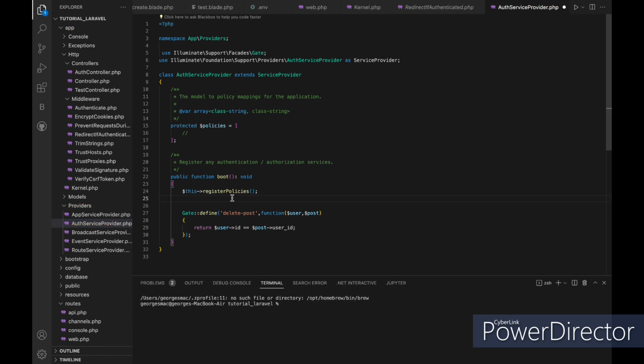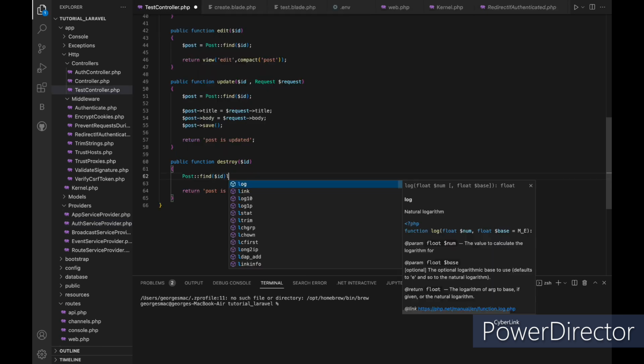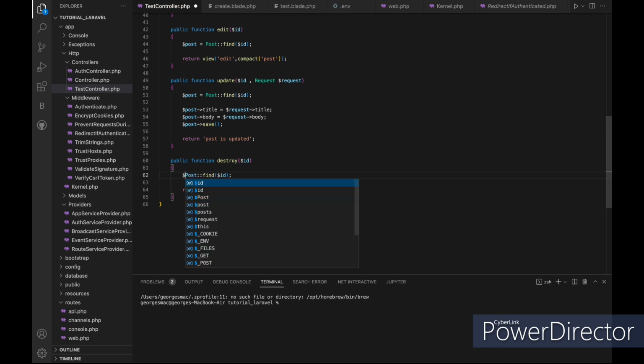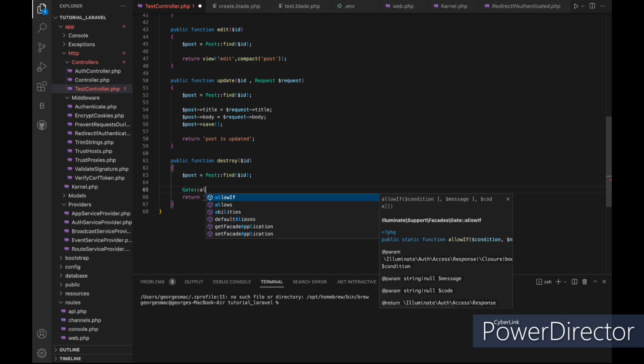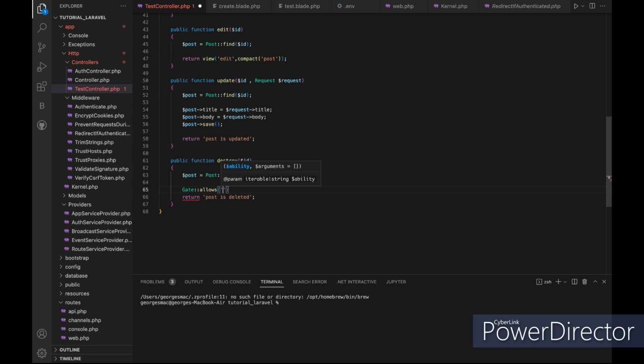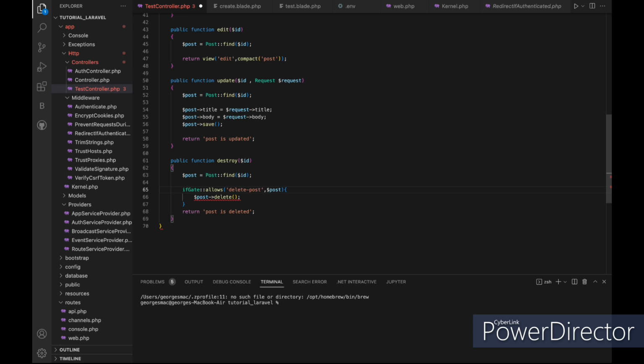Let's go to our destroy function and see how we can do it. We will use the Gate::allows method, and inside of it we will pass the name of the gate, which is deletePost, and then the post. If the user is authorized to delete it, we will go inside of it and delete the post. And that's how we can use gates.